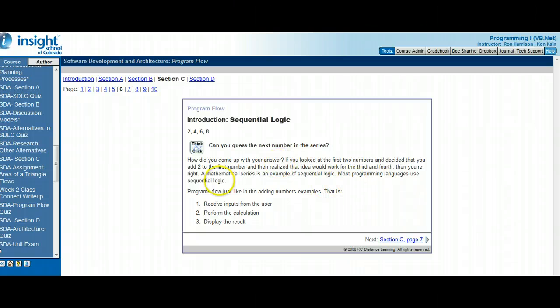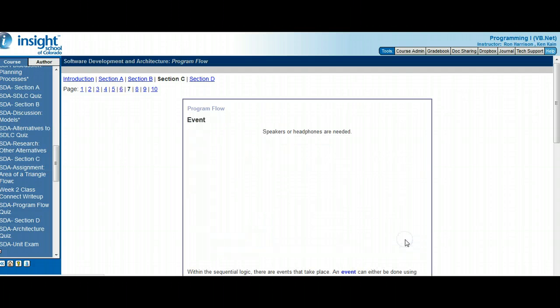That's called sequential. So a math series is sequential logic, meaning step by step. And most programs are going to be sequential. So they receive the input, perform calculation, print the results. That's what sequential means, going in order.